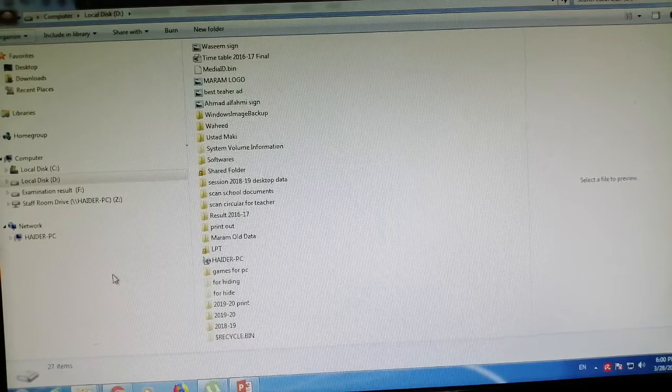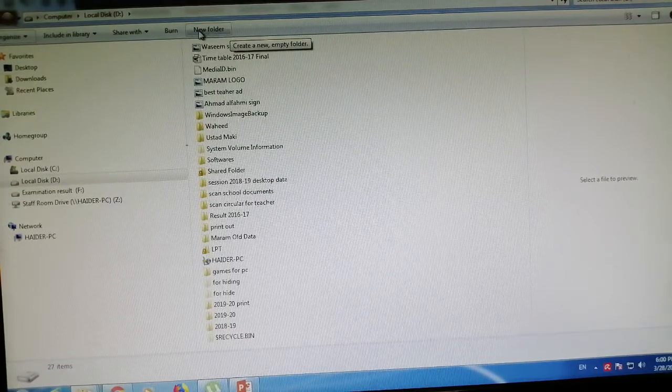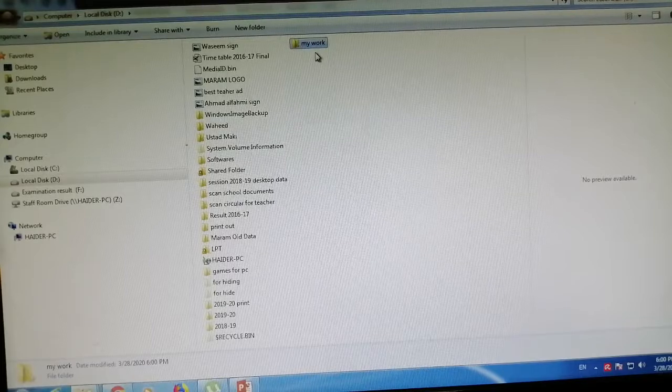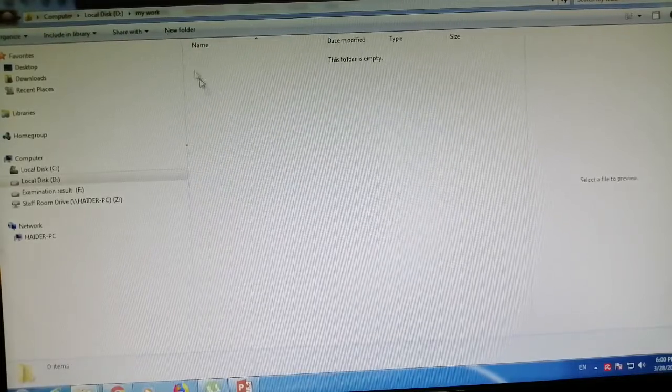display the folder. Creating a new folder is very simple. You have to select the create folder button here and click on that. A new folder will be created here and you can name it my work, for example. Then you can select that and enter into that folder, and the name of that folder is displayed over here. So it's quite simple.